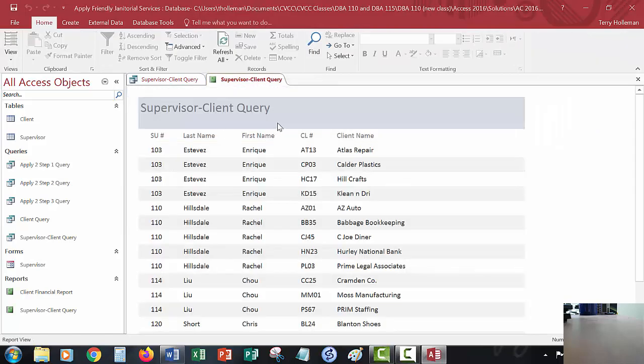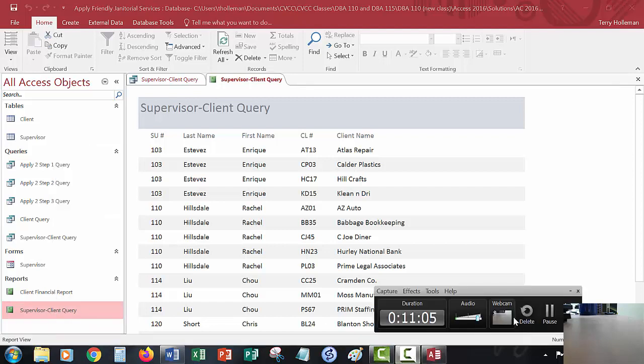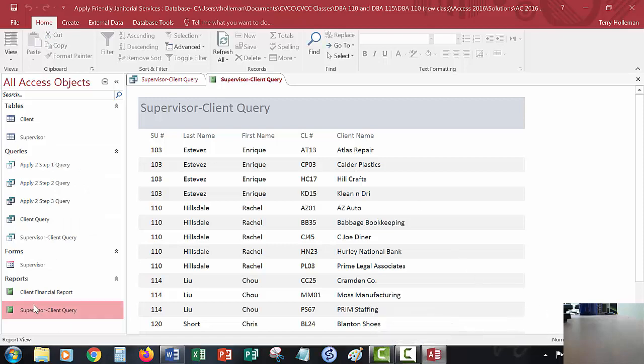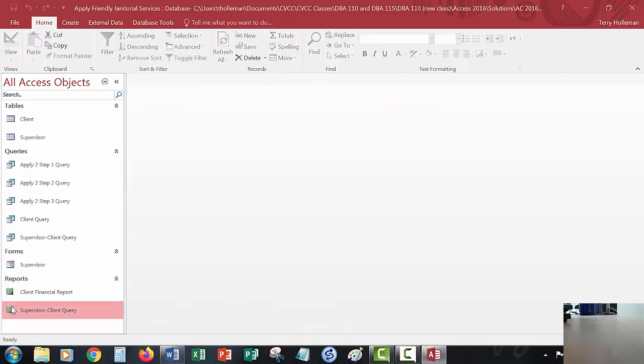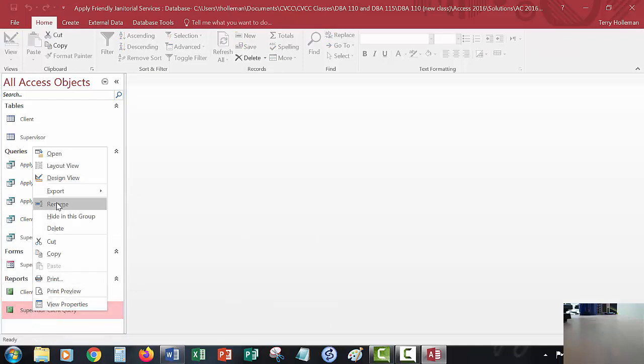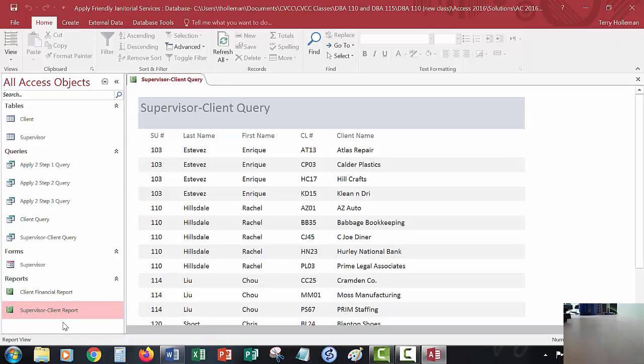Go back to report view, and remember that you can come in and rename, go into properties or whatever here. So I'm going to come in here and rename this. I just right click. Uh-oh, can't do it while it's open. Let me close that. Let me close this. And I want to save that as supervisor client report, not query. So I'll just come in here and rename that as report and hit enter. If I want to pull that up, I can double click on it at any time. That's pretty much all there was for this one.